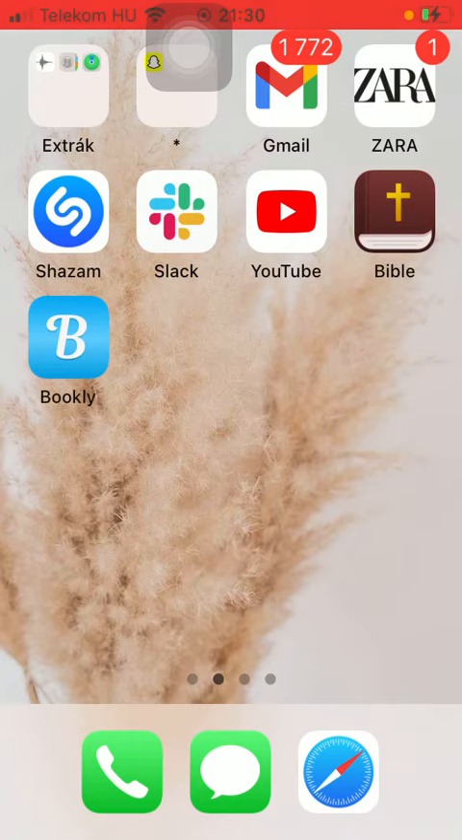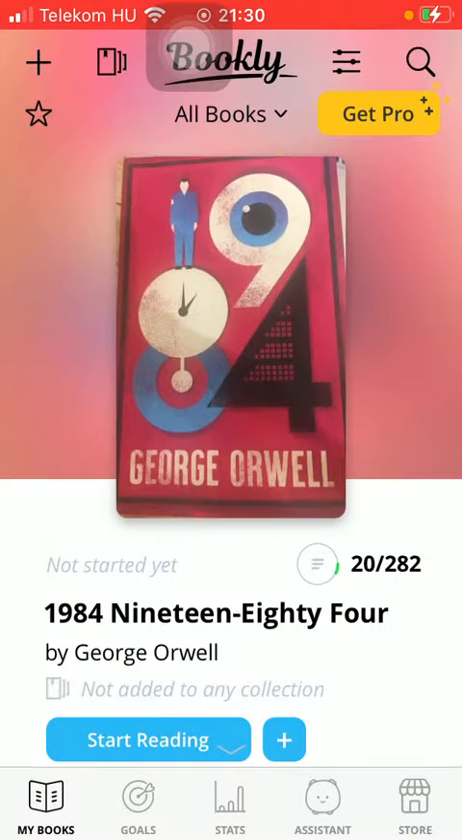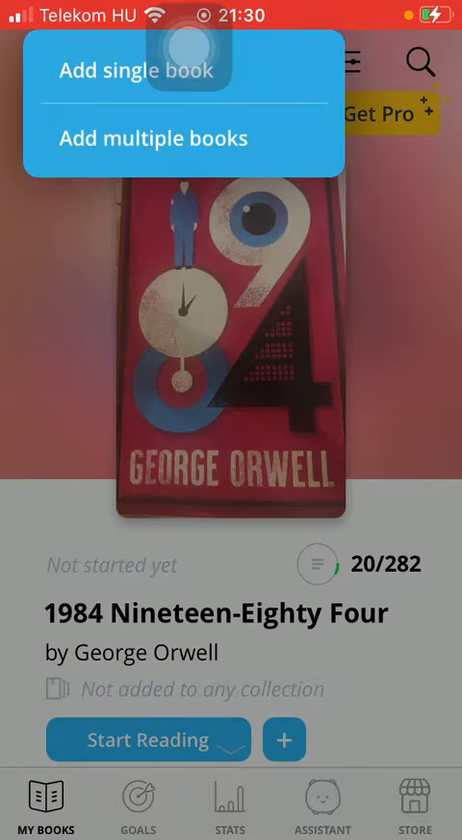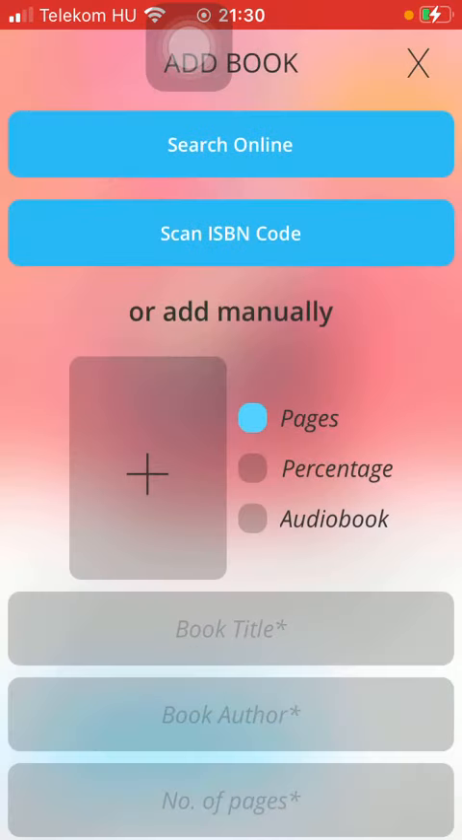First of all, open the application on your phone. After that, you should go to the My Books section by clicking on the My Books button down below, then click on this plus icon in the upper left corner, tap on Add Single Book. And here you can see that you have three options.